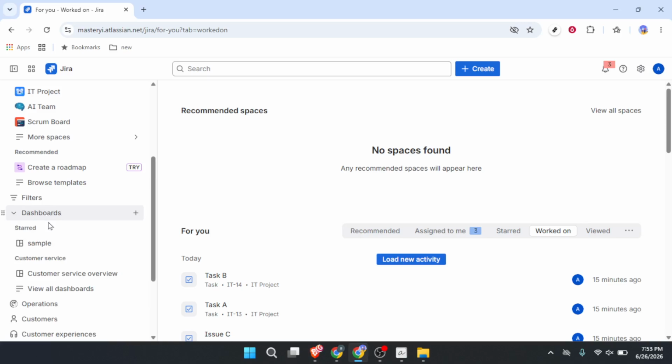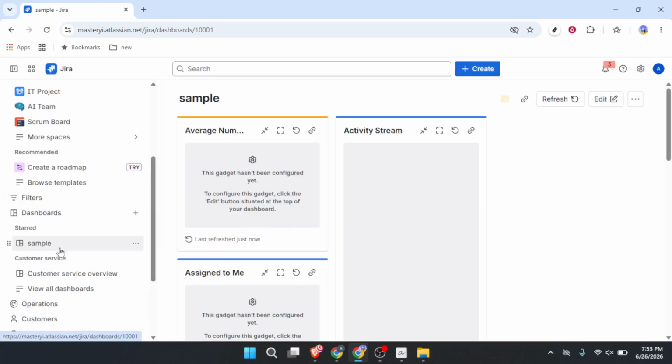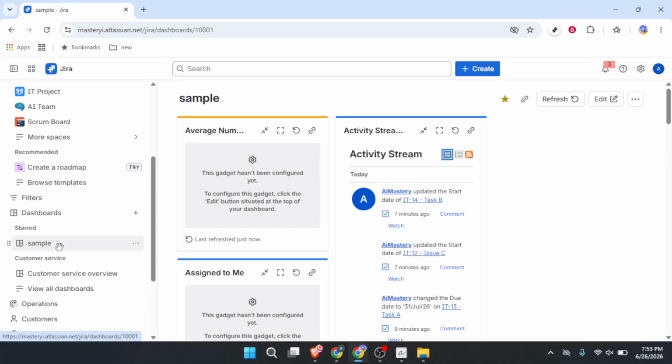Now you need to pick the dashboard you want to copy. Maybe it's that weekly team status dashboard you spent hours perfecting, or that executive report with all the key metrics. Click on it to open it up. Take a second to confirm this is the right one, because once we copy it, we're going to give it a new name and make it its own thing.